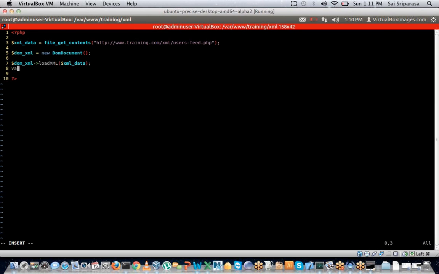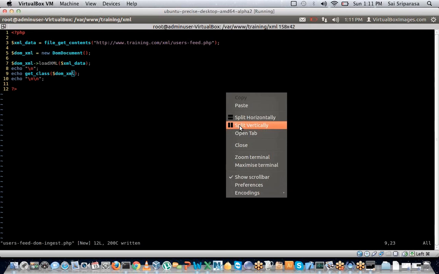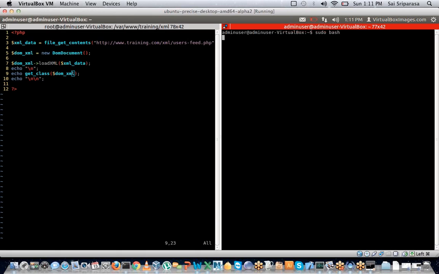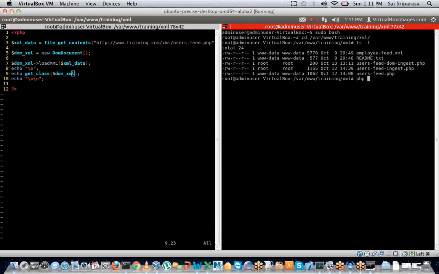So let's echo a new line, echo another new line. Let's make it two, and then let's echo get class dollar DOM XML. Let's split it vertically. Let's say sudo bash training XML. Now let's run this file.